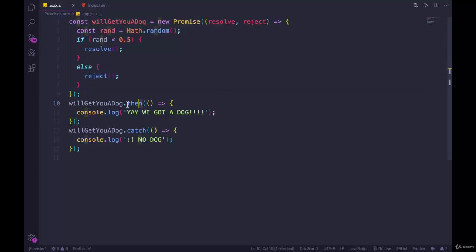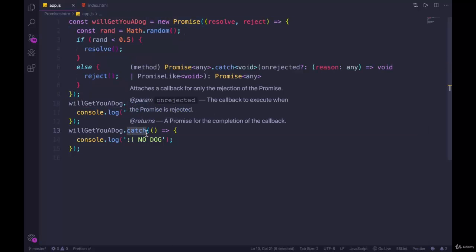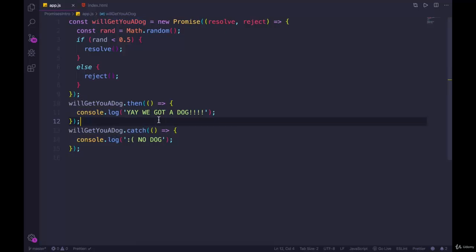Then we saw the then method and the catch method. Whatever we pass into then will automatically run when a given promise is resolved. And whatever we pass into the catch method will automatically run whenever a promise is rejected. So these are two methods on a promise. A promise is an object. So this creates a new promise for us. And then here we're using two existing methods on this specific promise, willGetYouADog. These are the basic building blocks of promises, and we're going to continue to build on these.